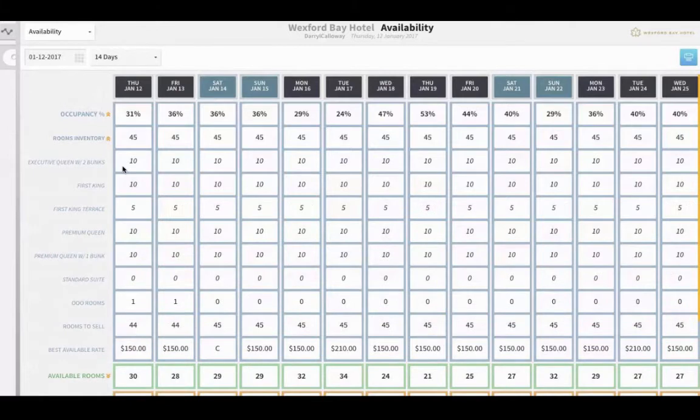And as a general theme with StayNTouch, whenever you see the double arrows next to a heading, that lets you know that there's more information to view. So when we expand that view, it gives you more detail and more of a breakdown of your room inventory broken down by room type.